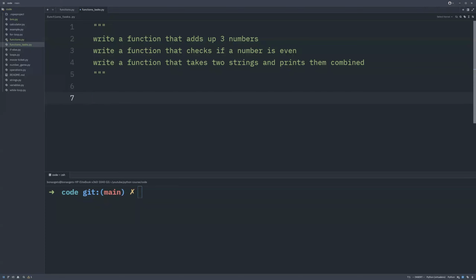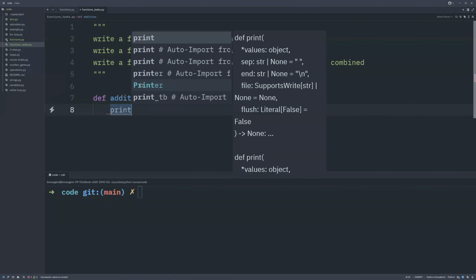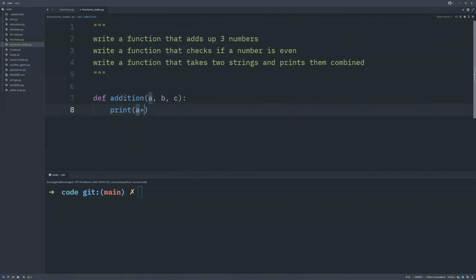The first task says write a function that adds up three numbers. From everything we've learned up to this point, this is how you define a function. I can call this function addition, and it takes in three numbers. You can give it three parameters, A, B, and C, or you can also use different words there. Then we can just print the sum of this, A plus B plus C. Again, add some spacing here just for readability purposes.